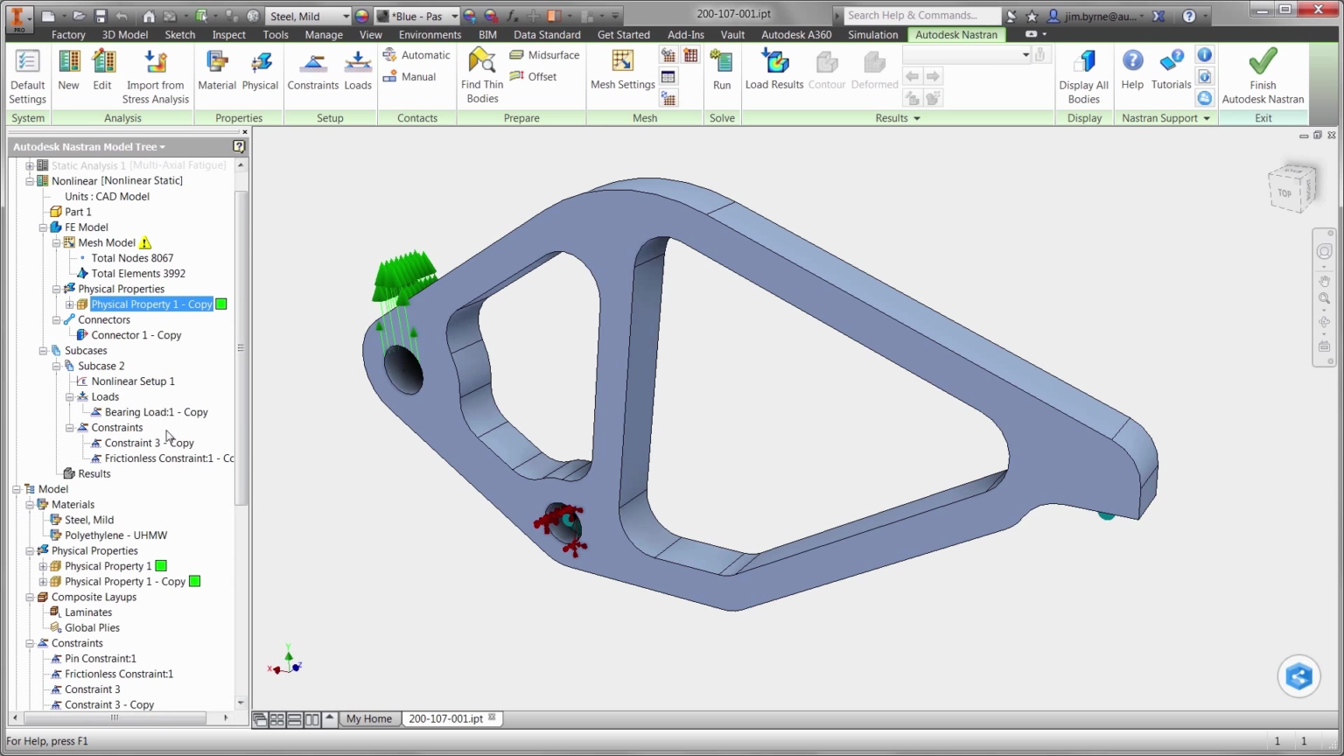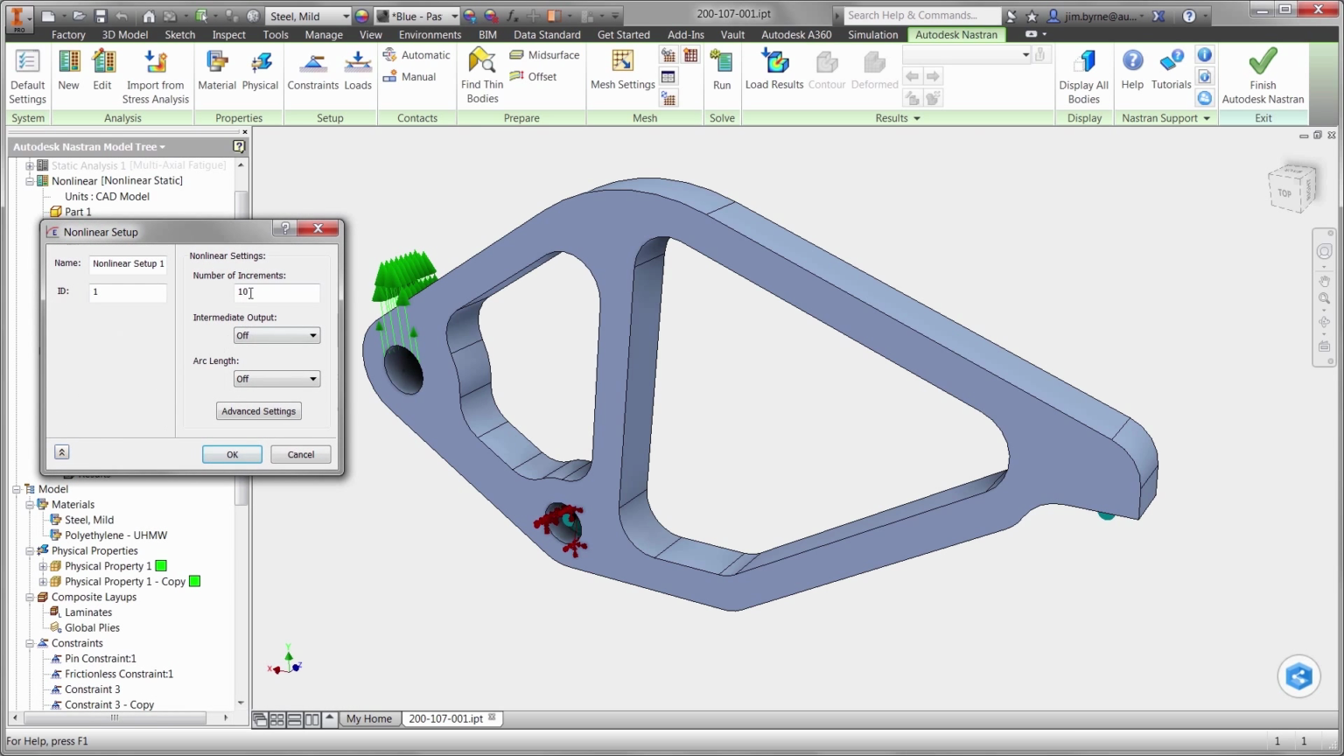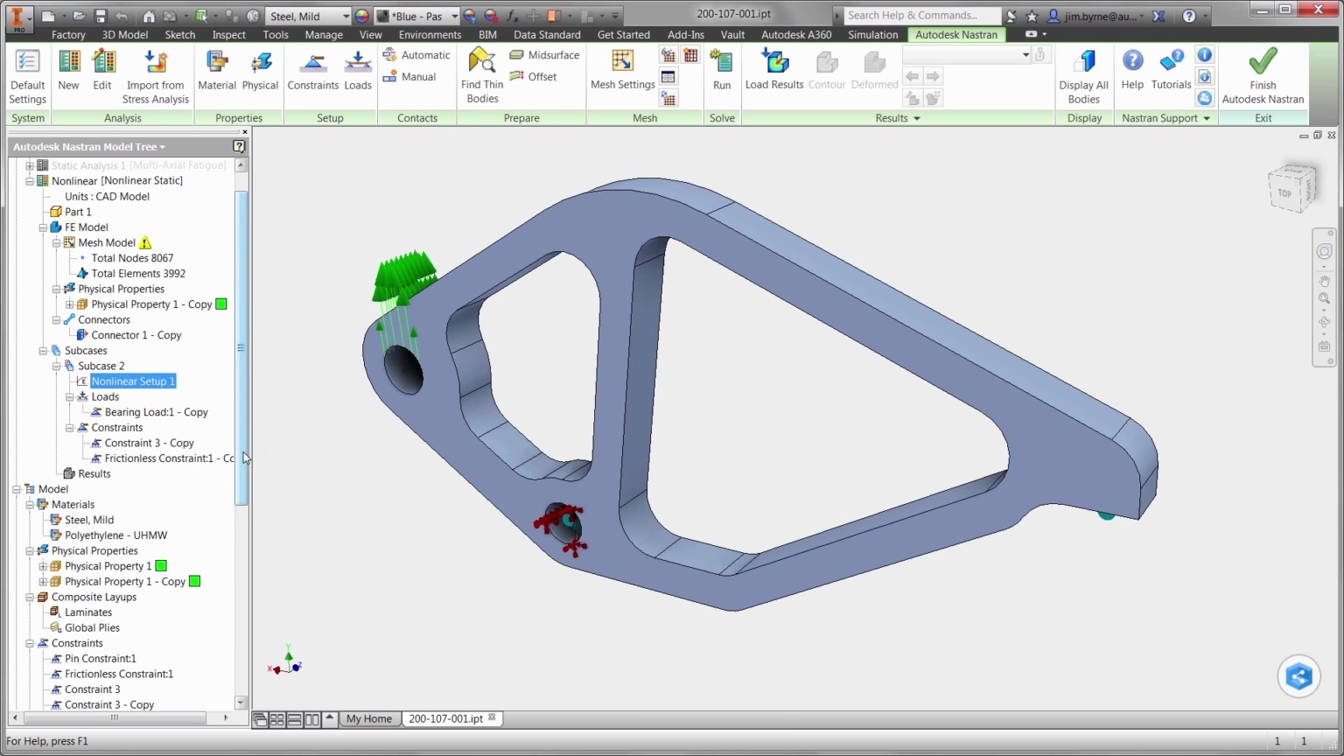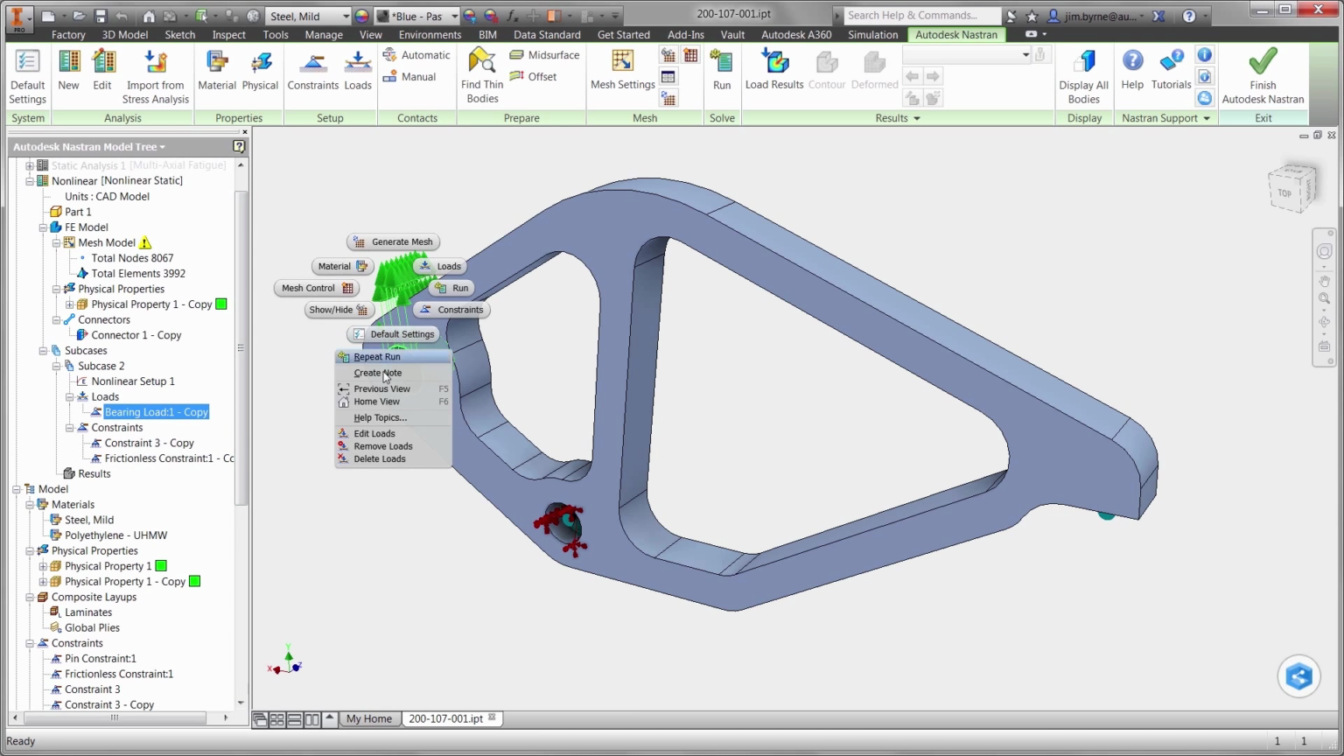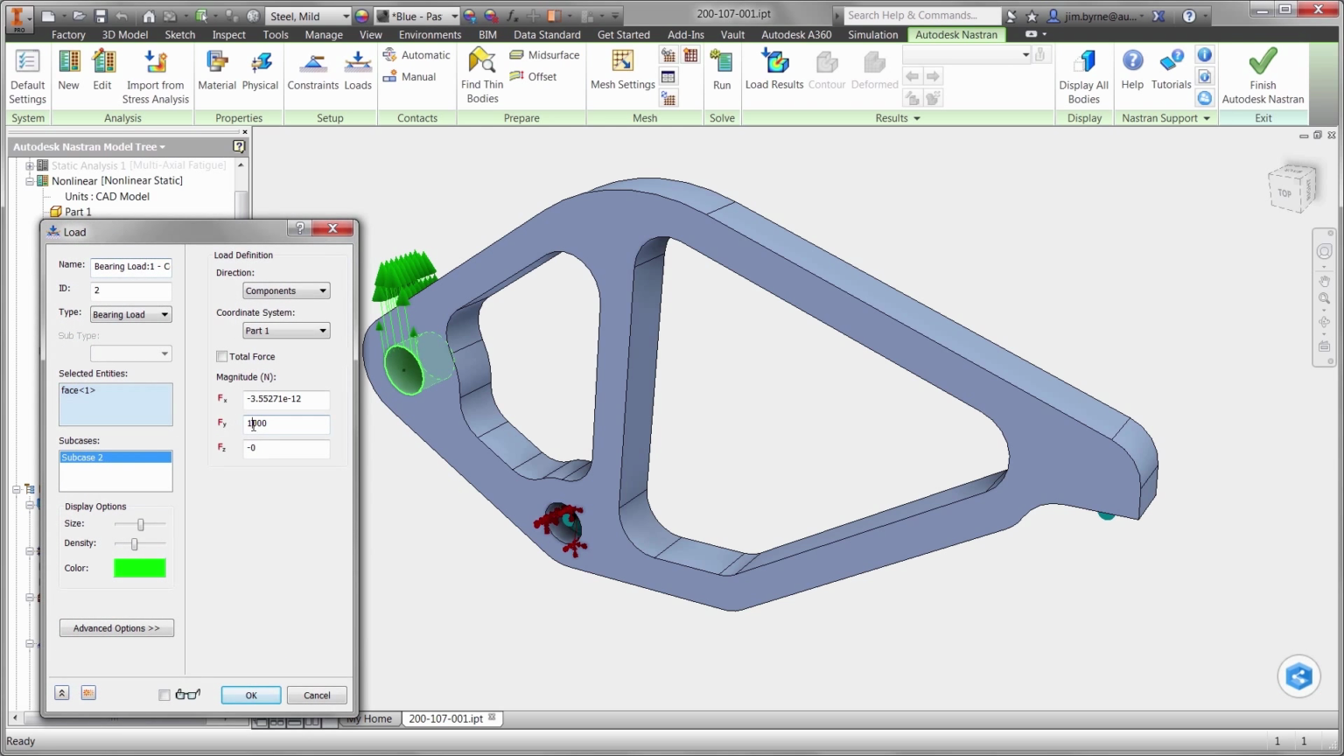Nonlinear studies are highly accurate. We will spread the load out in 30 increments and observe the results as it is gradually applied. We will also increase the load to ensure our safety factor is at least 2.